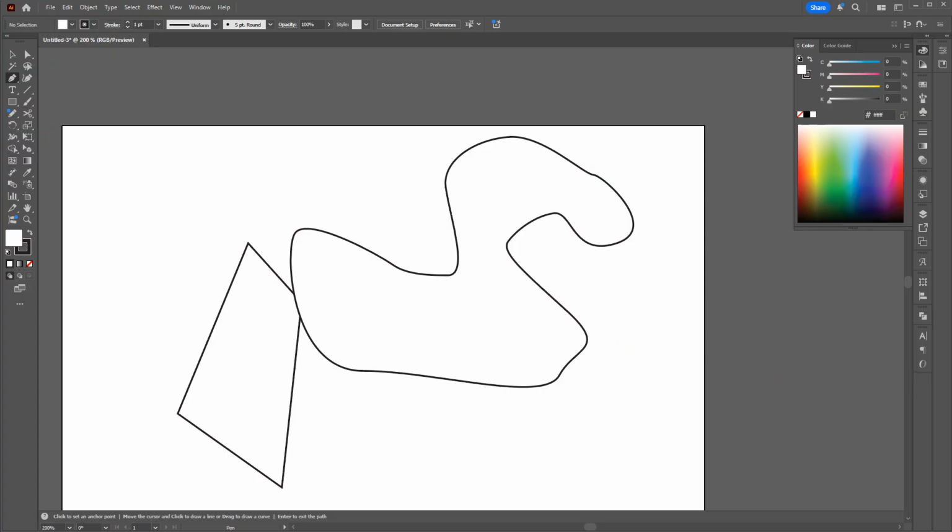Okay, let's see. Anchor point tool, add anchor points, remove anchor points. All right, selection. So again, I've been kind of jumping around things here, and not telling you what I'm doing. So let's talk about selection.